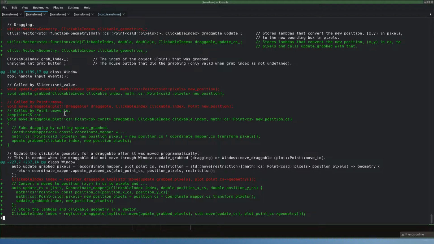Oh, that's why it was removed. It's now a template, so it was moved to the header. This still has to be implemented. Yep. I think that move draggable was the one that was completely broken actually. So can I now understand this?